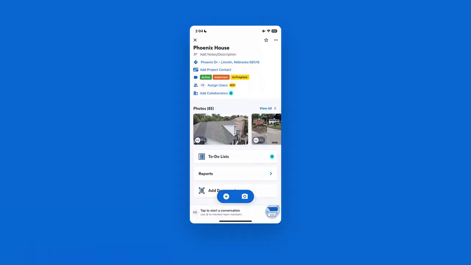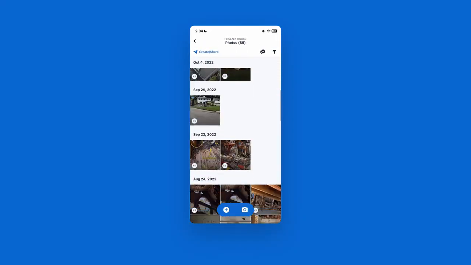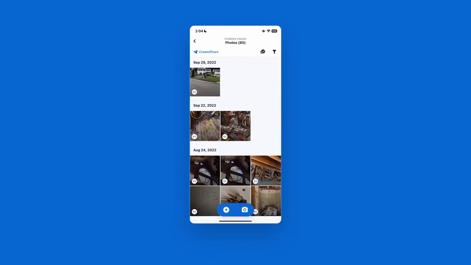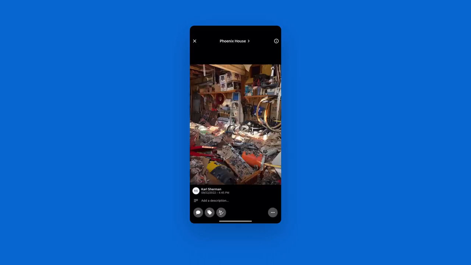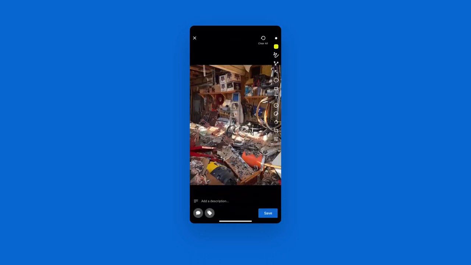I'm going to go ahead and select a project and take a deeper dive into how we can annotate these photos. Once I have a photo selected that I want to mark up, at the bottom of the screen I can open up that little squiggly line, which is my annotation tool. This is going to drop down a toolbar on the right-hand side of the screen that's going to provide a variety of options for you to mark up these photos.